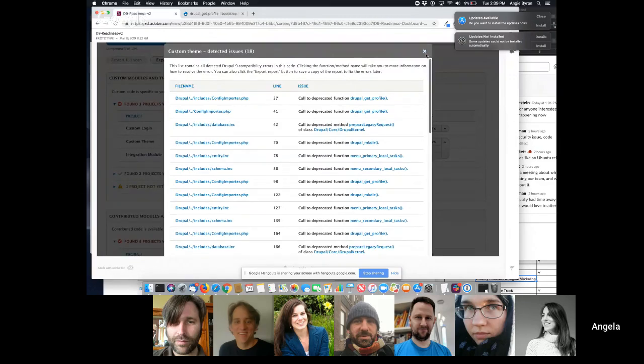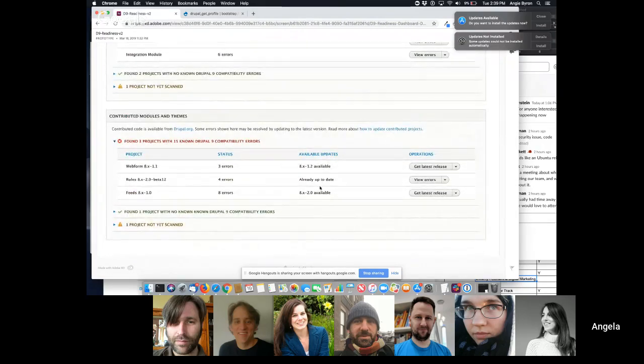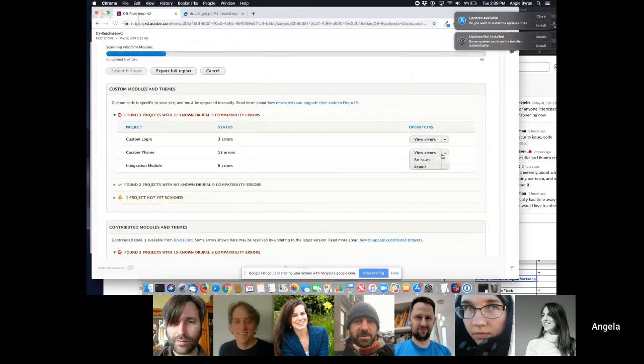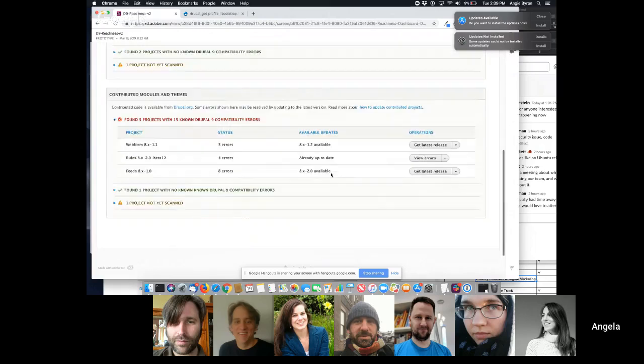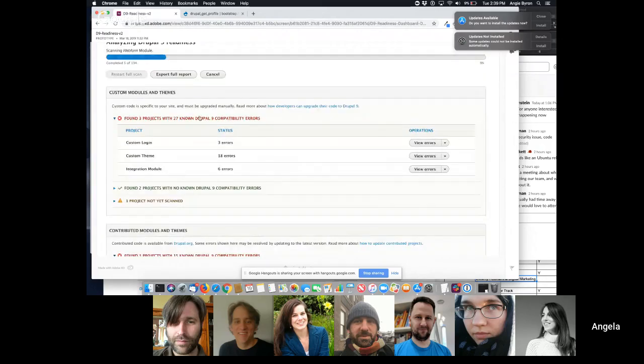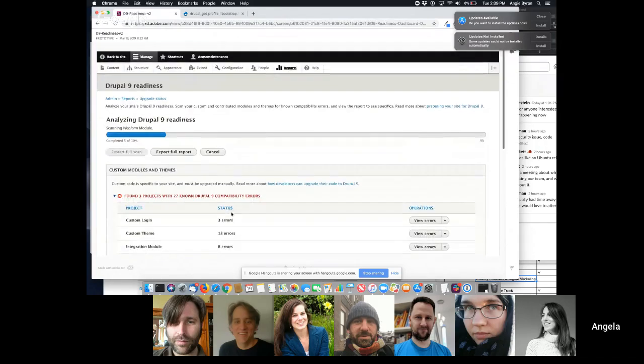Ideally, for contributed modules, we would have more information here, like from the maintainer about whether or not their module is 9 compatible, but we don't have that infrastructure in place currently. So we're just trying to go for what we currently have access to and go from there. On each of these modules, you can choose to view the errors, you can choose to rescan, you can choose an export, which will give you an HTML export of the report so that you can work through it in your IDE. And it groups things into things with problems, things with no known problems, and so on. Thoughts?